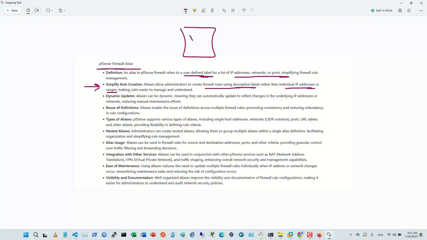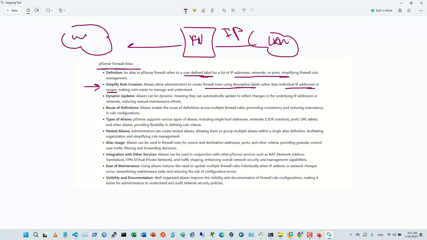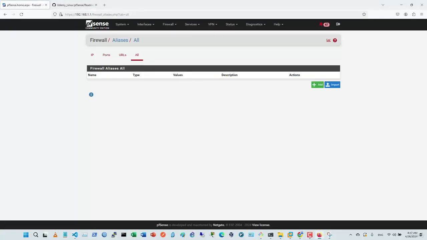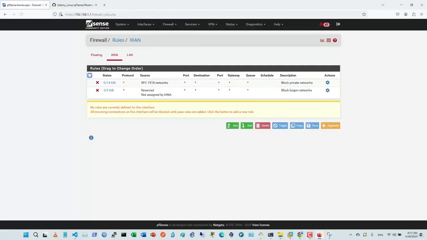So imagine that we have a pfSense firewall and we are going to configure the firewall based on IP addresses, okay, from the local area network to the wide area network. So you can configure based on IP addresses or any type of network that you have, a range of network, okay, in firewall configuration.